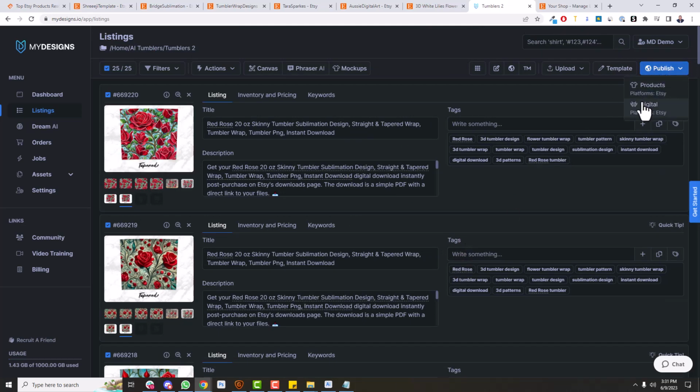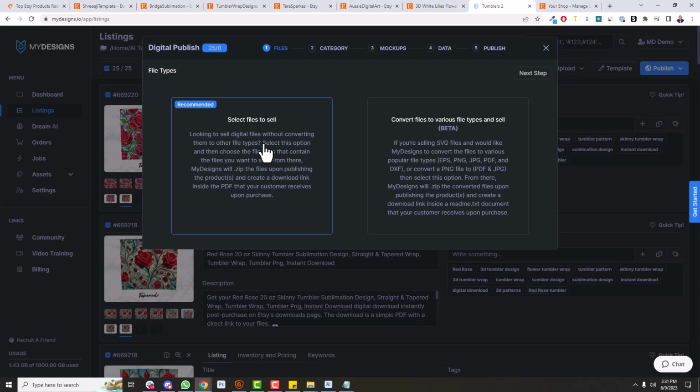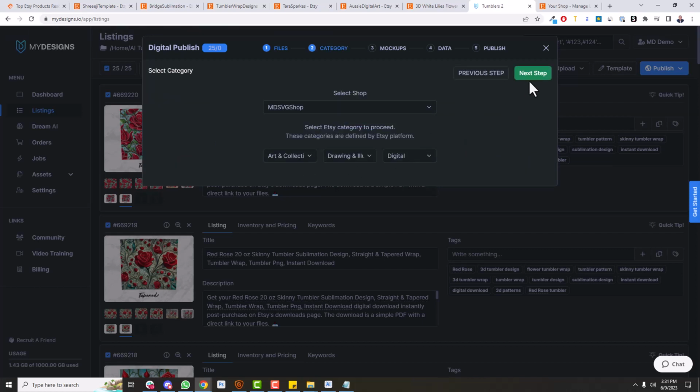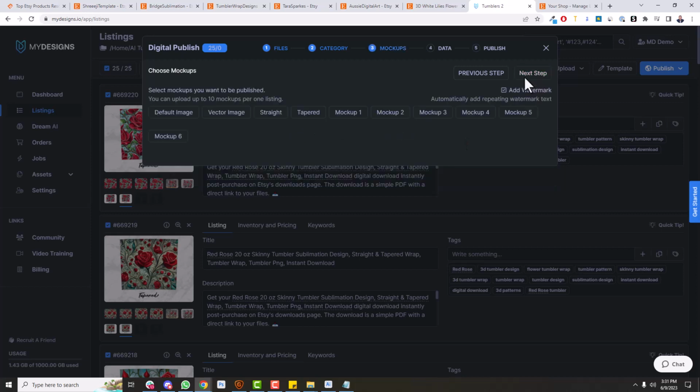So I'm going to go to Publish, Digital, and then it's important here to select files to sell because you're not converting these, they're already created. So select files to sell, and then we need that straight. I'm going to deselect the default image. We need the straight file and the tapered file. Those are the two we're selling. So go next, and I'll just leave the default categories here. This is our demo shop on Etsy.